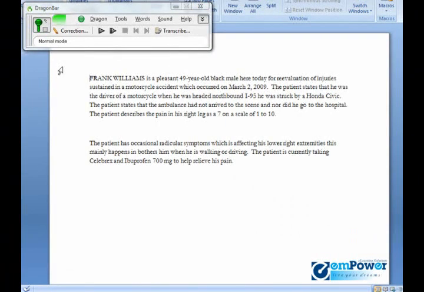Move to bottom. Move to top. Move right 7 words. Move left 4 words. Move to the end of the line. Move to the beginning of the line.